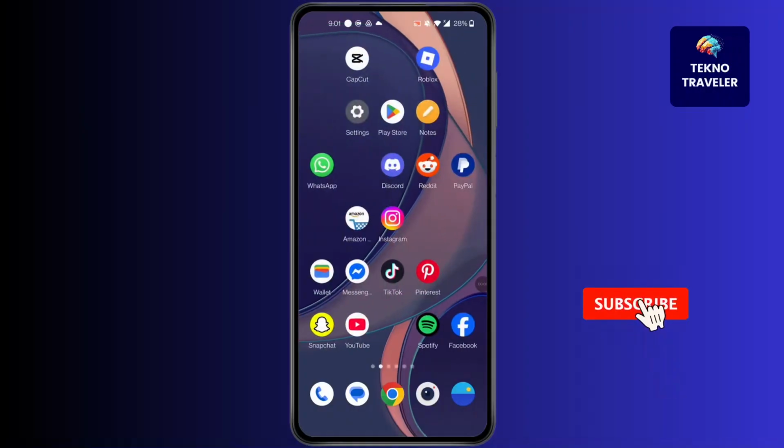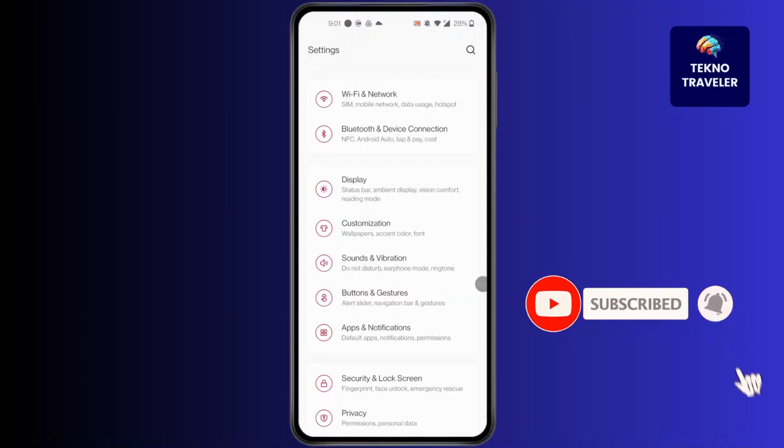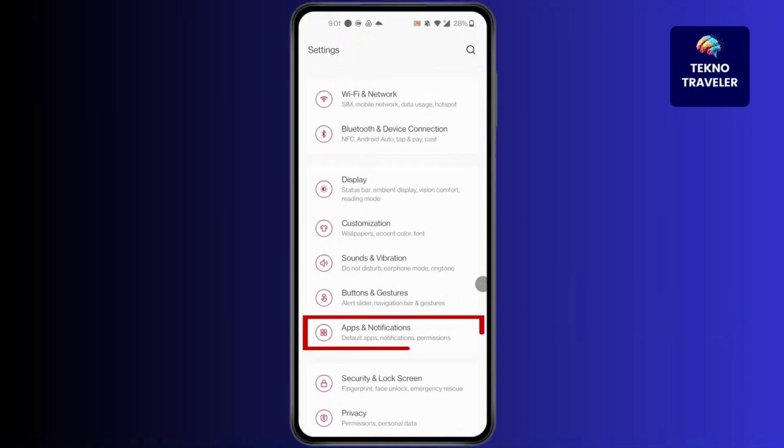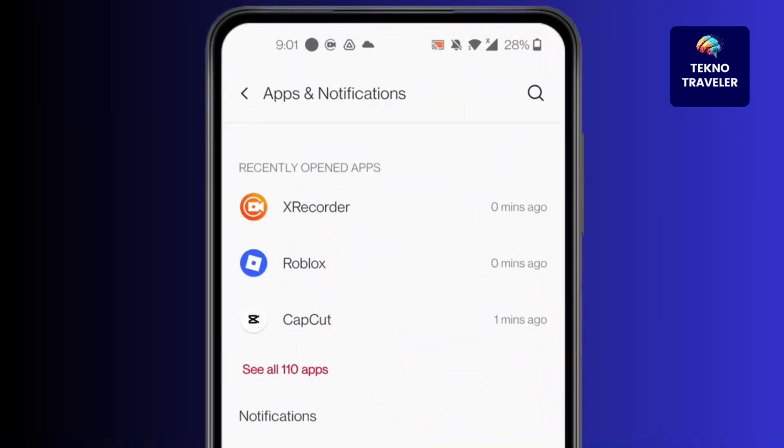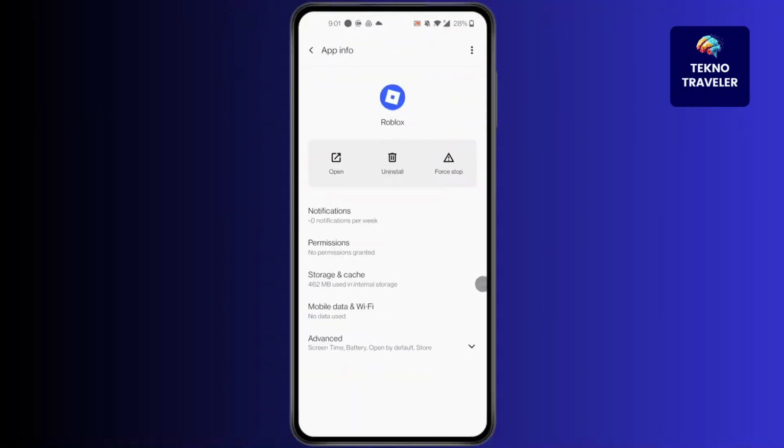Let's jump right in. First, open settings. Click on apps and notifications. If you don't find apps and notifications here, simply search it up. Then press on Roblox. You will find this kind of screen pop up.